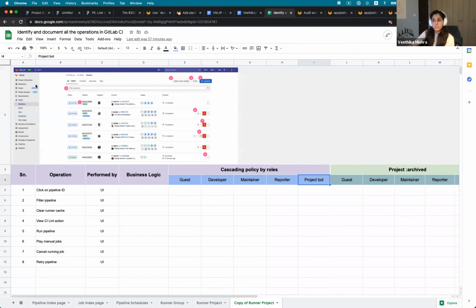So let's say we start with the pipeline index page. I try to number all the operations that I see on this page. There might be more. And then I list those operations here and make a note of how users are able to perform those actions. Is it through UI? Is it through API? Right now, all of these are through the UI, because I have marked them on the UI, but we can extend this list later.